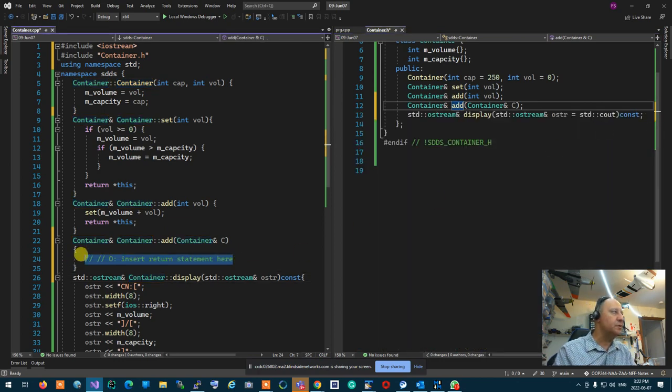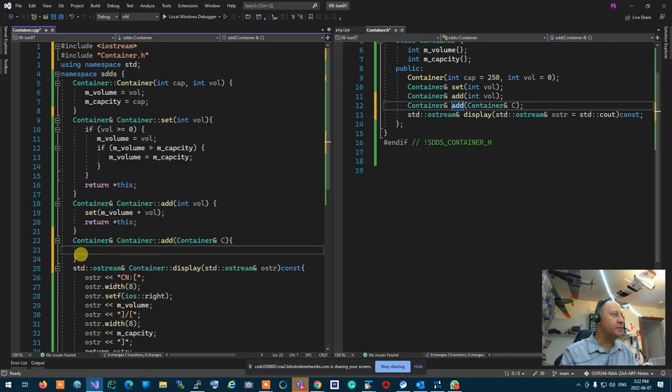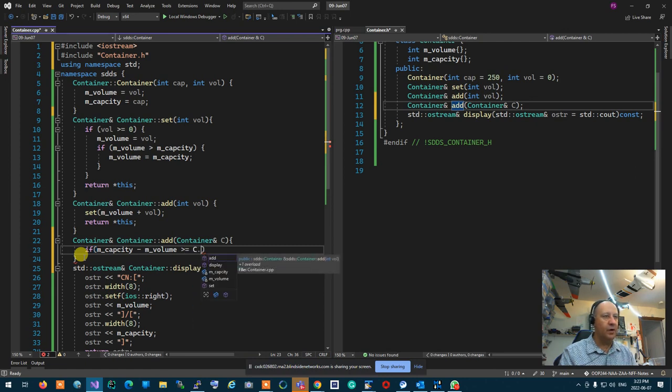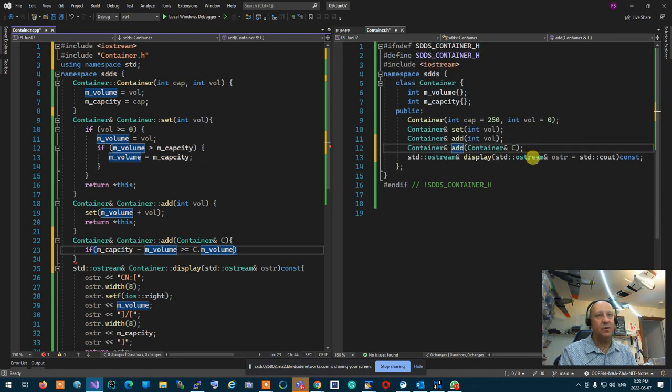So in here, first of all, I have to make sure that I am adding this stuff correctly. So I have to say, if the capacity that I have minus the volume, which means the amount of empty space I have in this container, if capacity minus volume is greater than or equal to the container's volume, I don't have anything to get the volume from. I could get the volume in here like this. I don't want to do that. I need to have an accessor for it in case I need to get the volume.